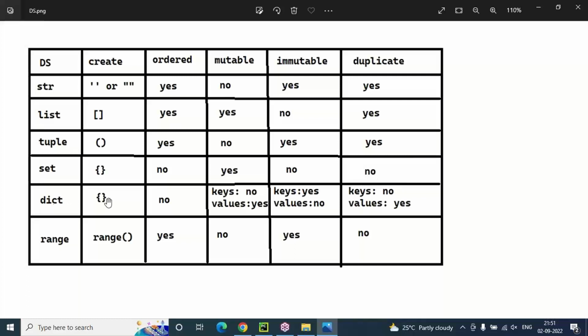Coming to dict, the dictionary, how to prepare a dictionary? For sure, curly brackets. Is this ordered? No, sir. Dictionary is also not ordered; ordered items will not be displayed in order in a dictionary. But coming to whether the dictionary is mutable: keys are not mutable, they are immutable. Values are mutable. In terms of immutability, keys are immutable, values are not. Duplicate keys are not at all possible, only unique keys. Duplicate values are possible.